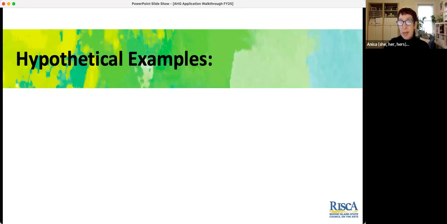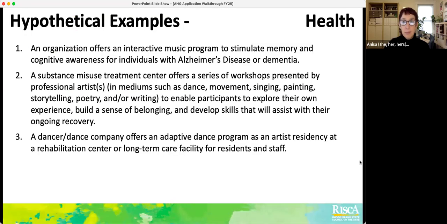I'm also going to give some examples of the hypothetical projects. So in terms of health, one example would be an organization offers an interactive music program to stimulate memory and cognitive awareness for individuals with Alzheimer's disease or dementia.